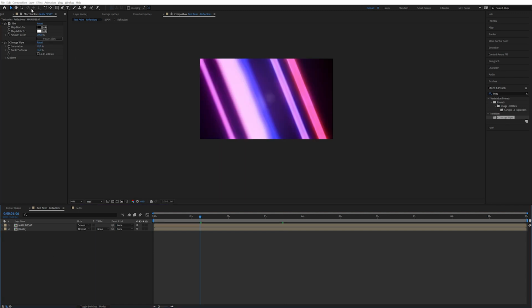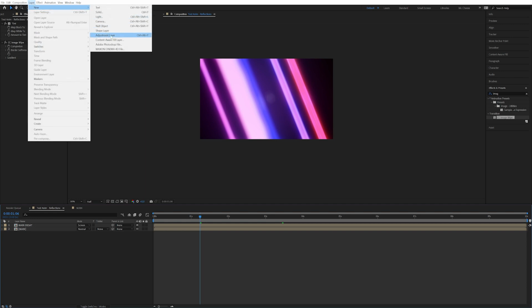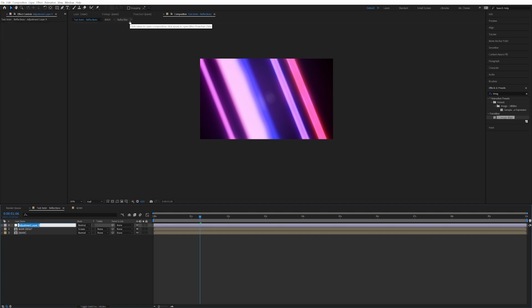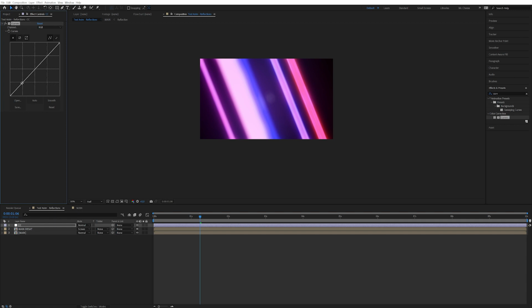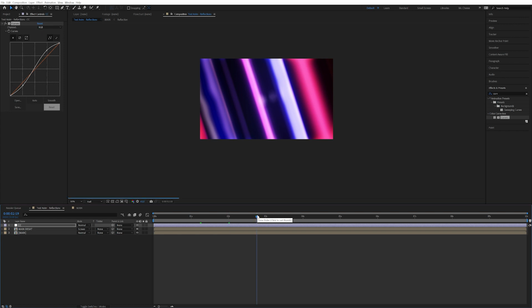Now let's apply a good old-fashioned color correction on this entire scene. So new adjustment layer. Let's call this CC and apply a curves effect, because we just want to give it some nice contrast. So a little bit of an S curve here, just dip it down a bit and dip it up a bit, so we get these nice contrasty things going on here.